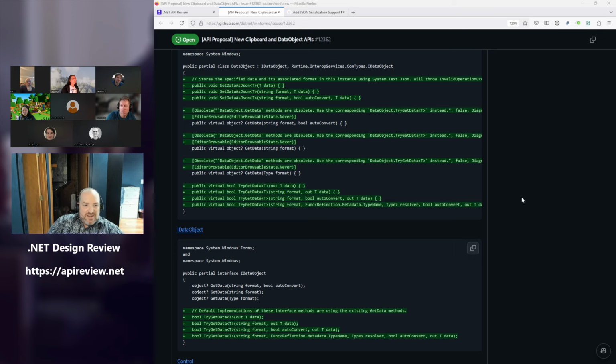So, I would expect you to obsolete them on the interface if you're DIMing the TryGetDatas in. That's just me. Somebody else can have a different opinion. Thoughts, Imo?